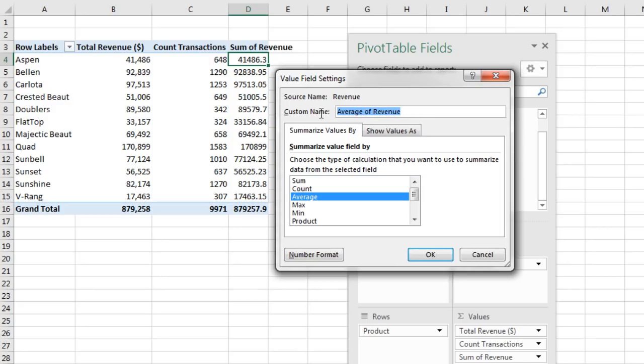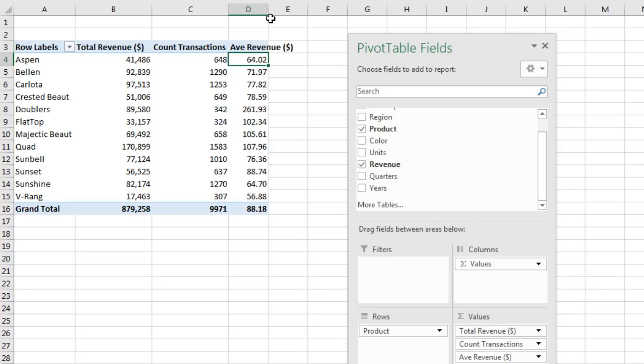Now I'm going to change the name at the top. So I put Average Revenue. I'm going to indicate the unit in parentheses with a $ sign. So now I can click OK or Enter. Now let's change the column widths.